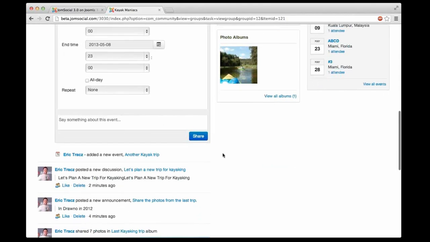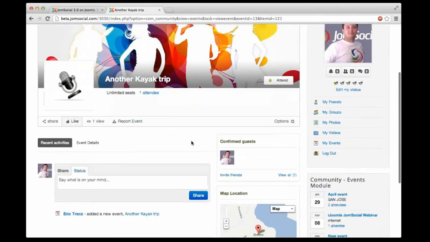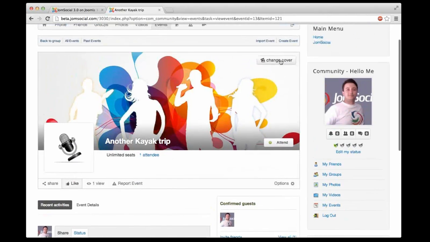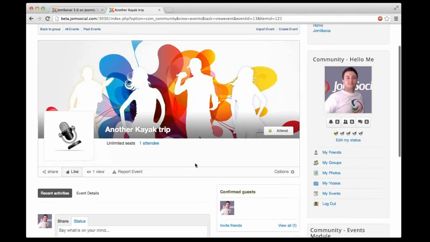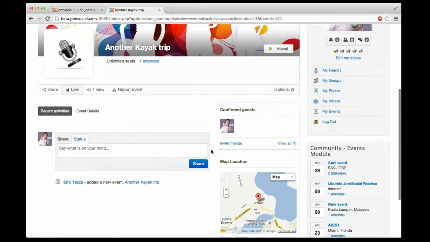I have just created a new event from the whole group, and people can actually join this event. I as a creator automatically attend this. You can again change the cover of the event. You probably noticed that the default cover changes depending on whether it's a group, whether it's an event, whether you're female or male. So this is again one of the things that we have put our efforts into.